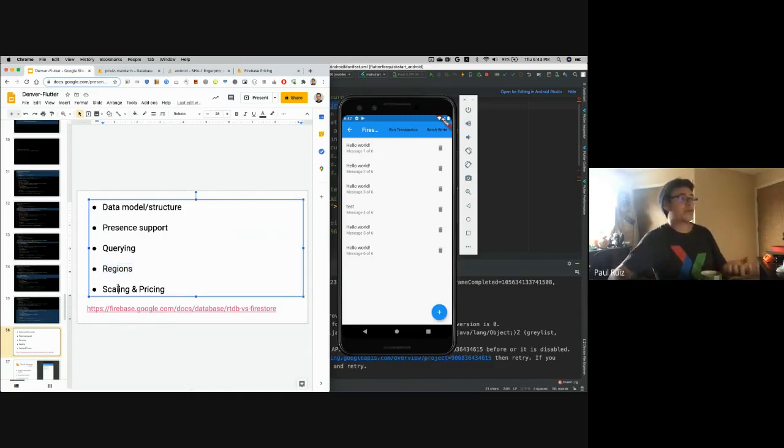And then the other one was just scaling and pricing. Again, I talked about how real-time database doesn't scale as easily as Firestore, but real-time database is also on a different pricing plan. I don't want to necessarily say cheaper, but it costs less for the reads and writes, and they charge you more on the bandwidth that you're using and storage compared to Firestore, where it's cheaper for storage and saving a lot of data, but then it costs a little bit more for actually pulling everything down.